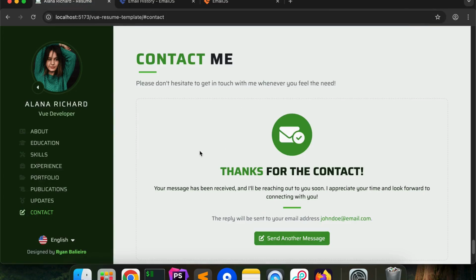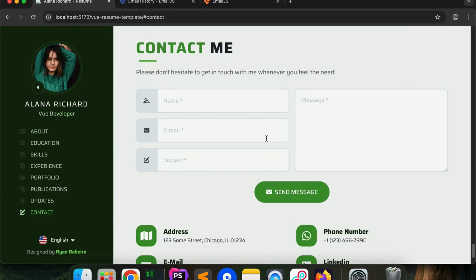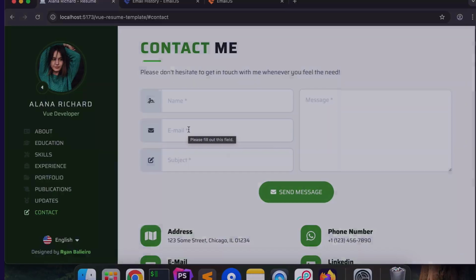You've got a fully functional contact form, no backend, no hosting headaches, no added complexity, just simple, clean, and perfect for a portfolio site like this.